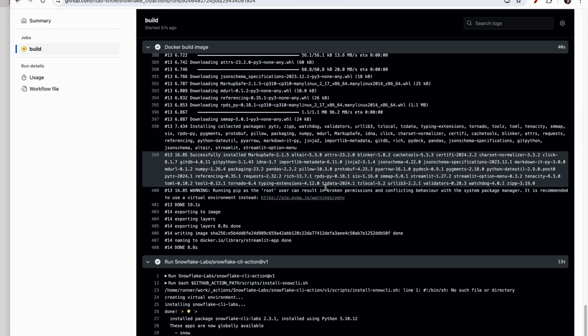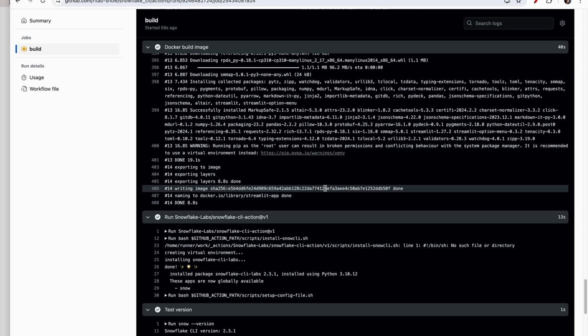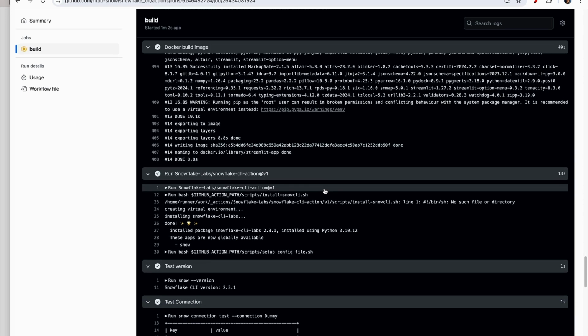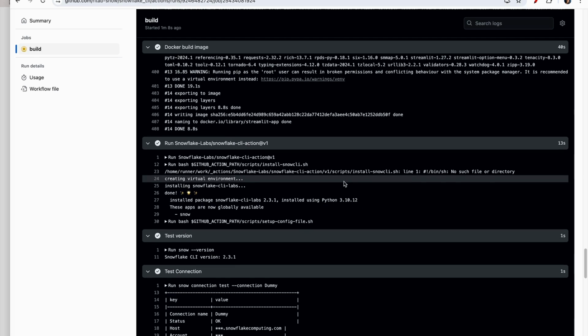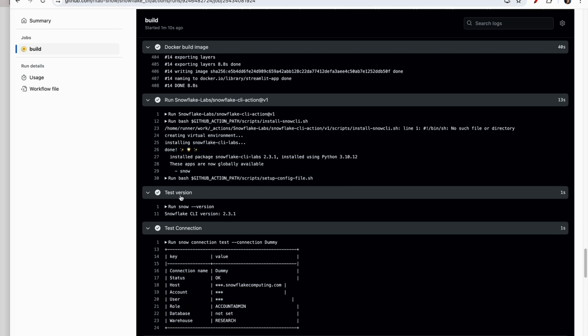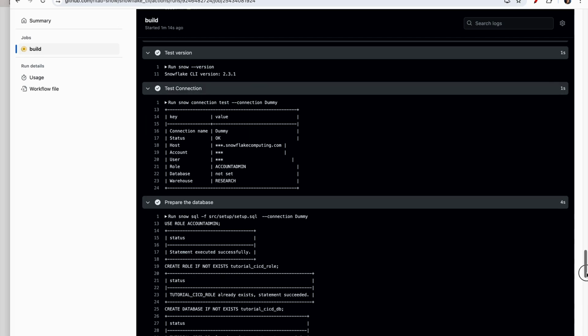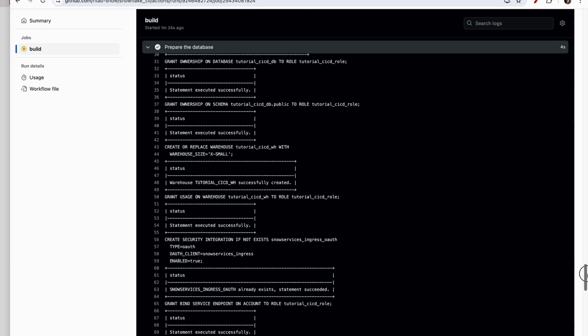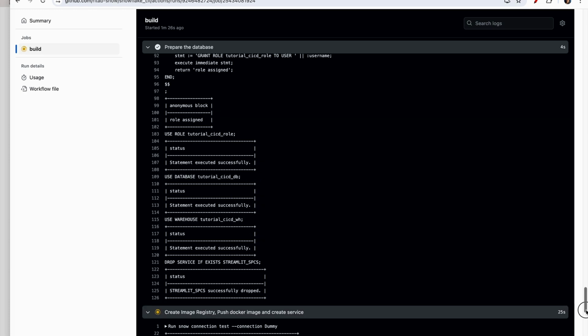Okay, the image building is done. Now it has already installed Snowflake-CLI on the runner. Test version is successful. Test connection using account admin and research is also successful. Now it is preparing the database by executing setup.sql, which we just saw. I think everything is successful.